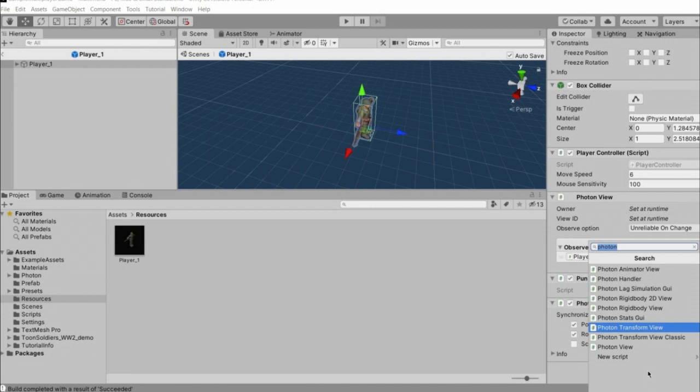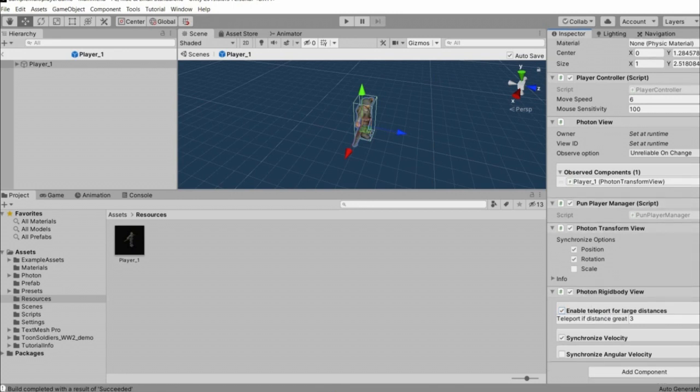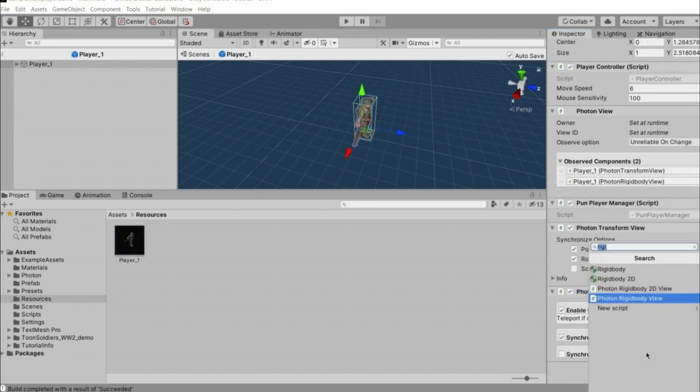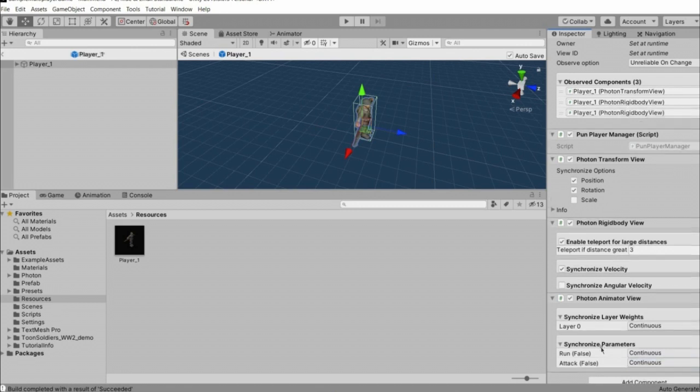The next thing which we are going to add is a rigidbody, photon rigidbody view. Now what you have to do is synchronize everything, enable teleport for large distance, and that's it. Now just add it here in the photon view and drag it right there. The next thing we need to do is add a synchronization for the animator, photon animator view. Here make this continuous, this is also going to be continuous, and this is also going to be continuous instead of discrete. Then add one more into the photon view and drag it right there.